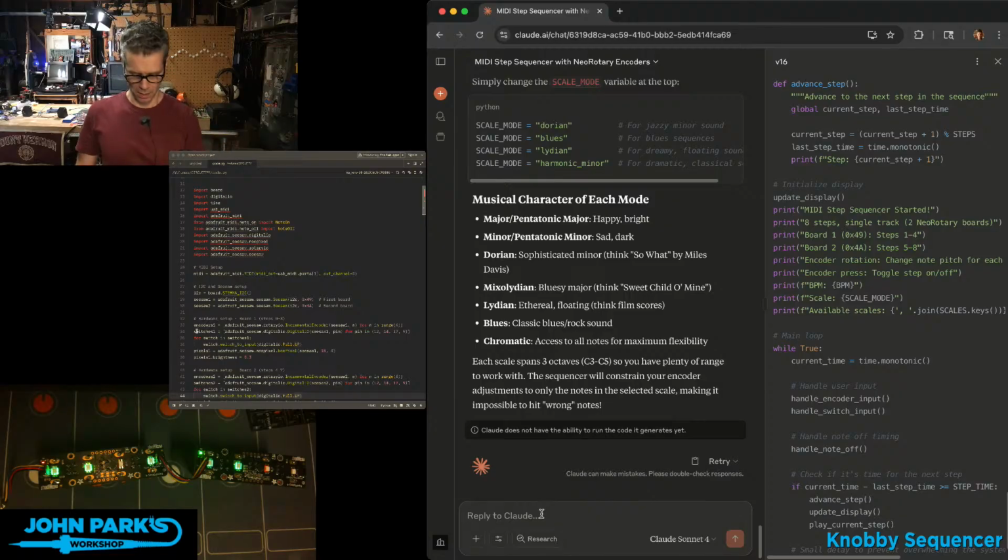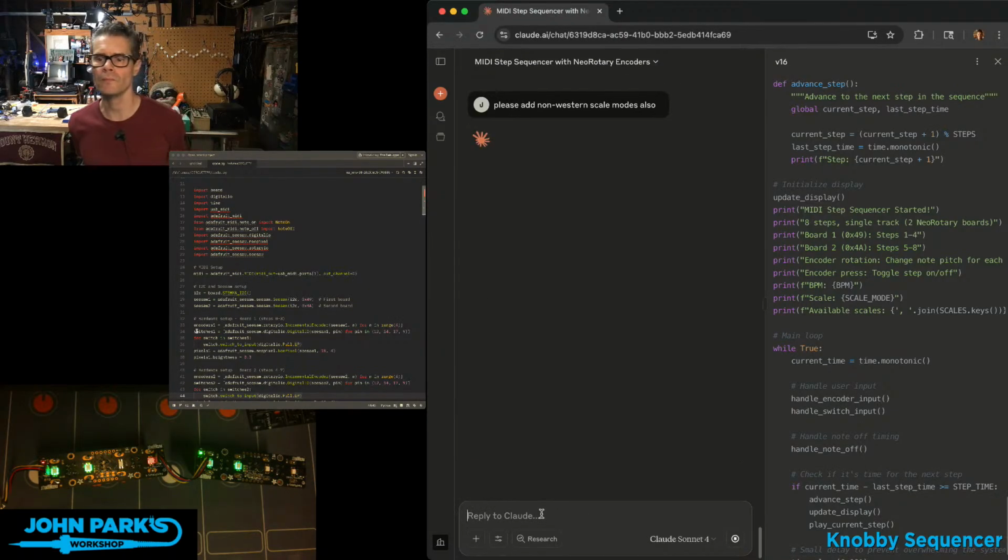I'm going to say, please add non-Western scale modes also. I don't think this would have any impact to not test that one, because I think all it's going to do here is throw in a few more. There's not much that's getting changed. So after this, I can test.